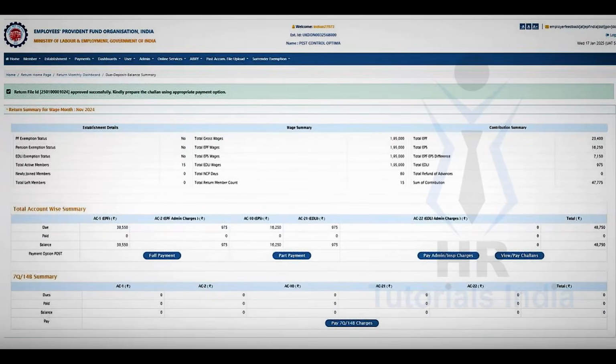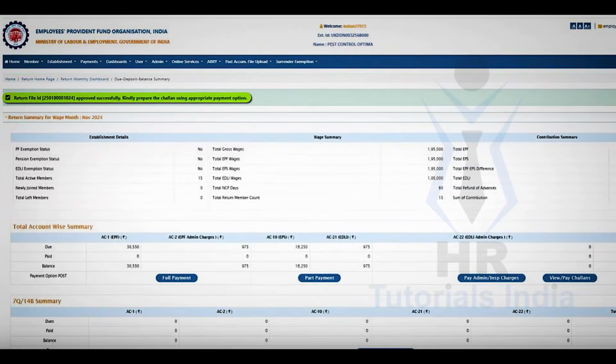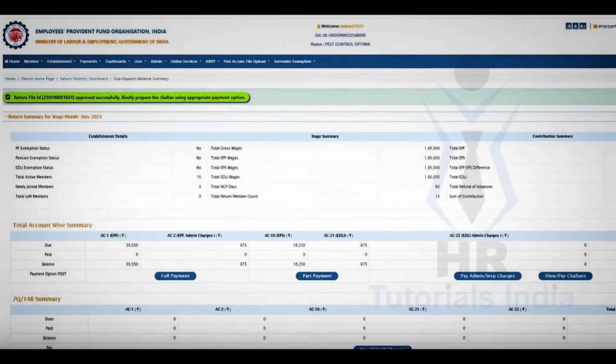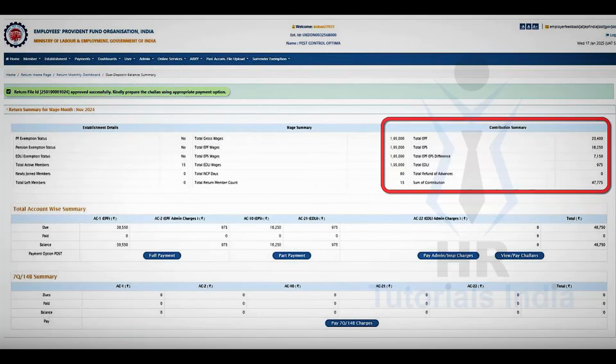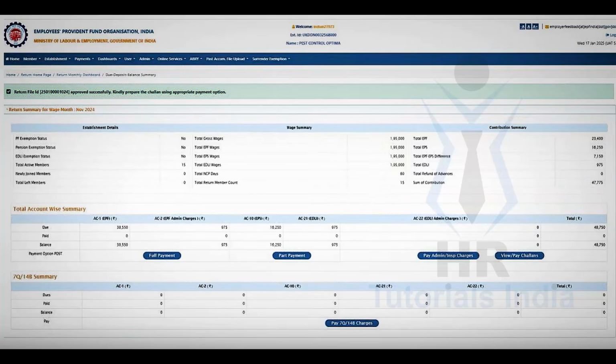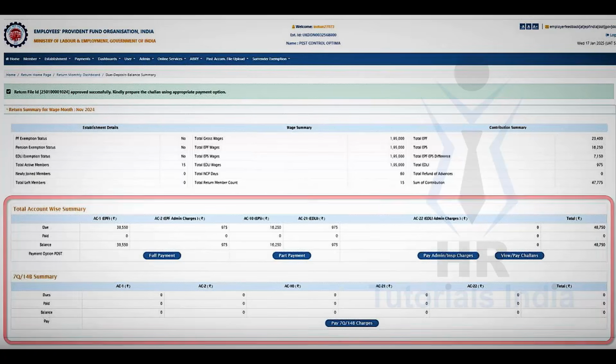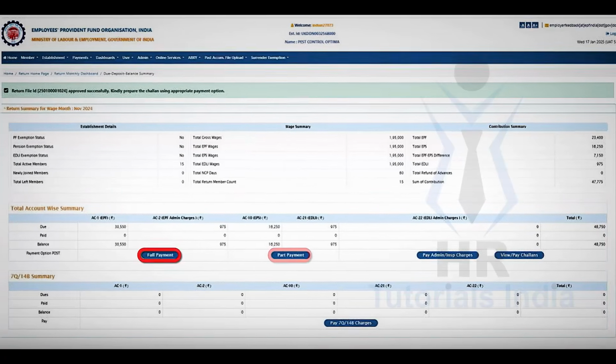A pop-up will come where you need to click on OK, and here you can see that the file is approved successfully. Kindly prepare the challan for appropriate payment options. So the complete challan is displayed over here. Here you can see the contribution summary and the total account wise summary.